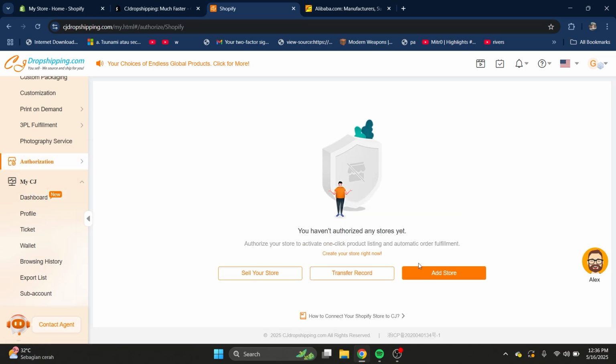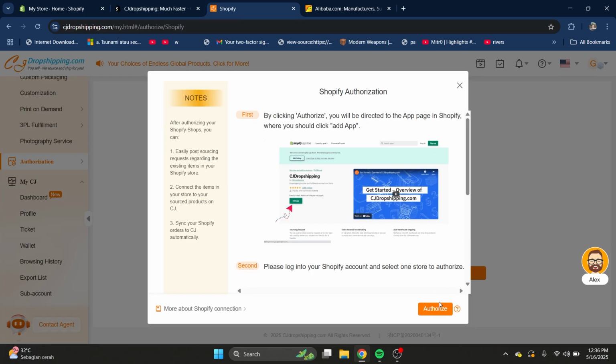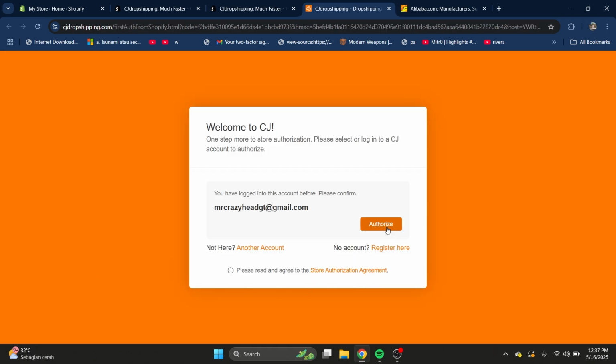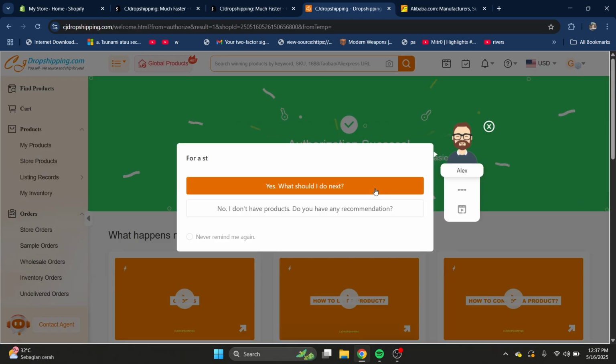Okay, you need to click add store, authorize, and open here. Okay, and click on authorize again, confirm, and click authorize again. Okay, so now your store is authorized.